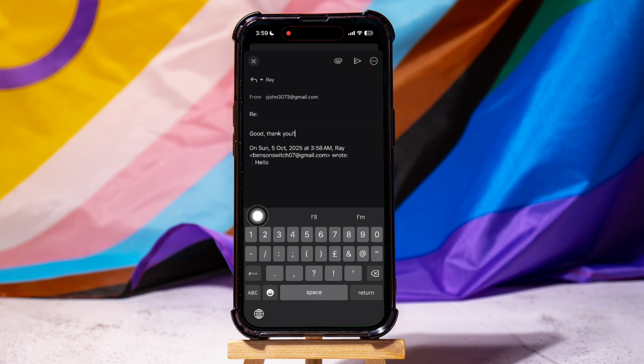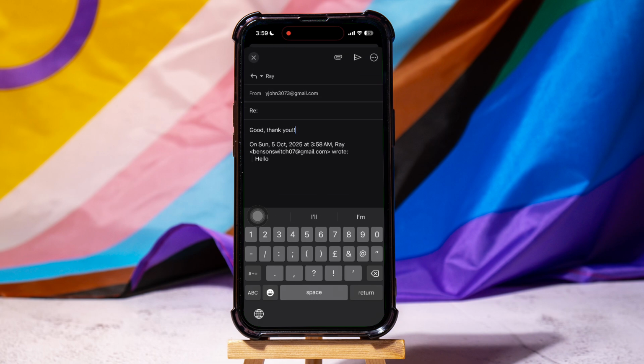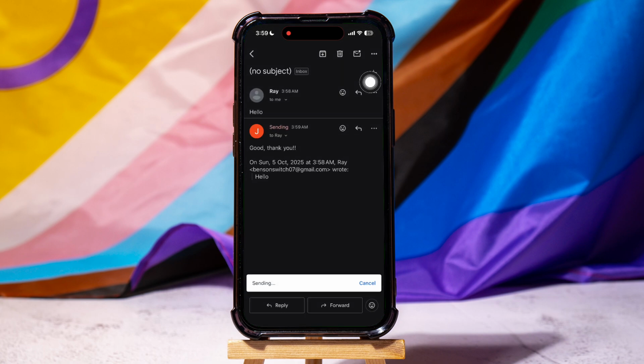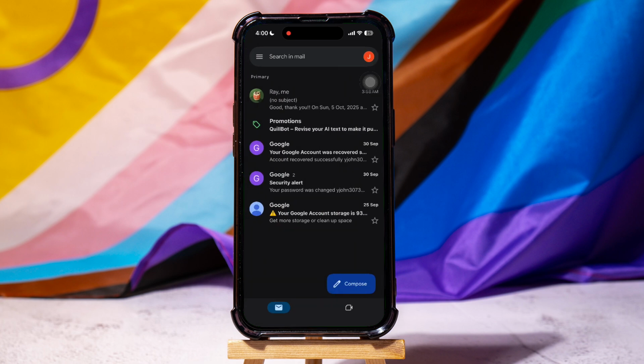Now, type your message in the text field. Once you've finished writing, tap the send icon in the top right corner. Your reply will be sent, and you can view it in the email thread. Following these steps, you can easily reply to an email on Gmail on an iPhone.